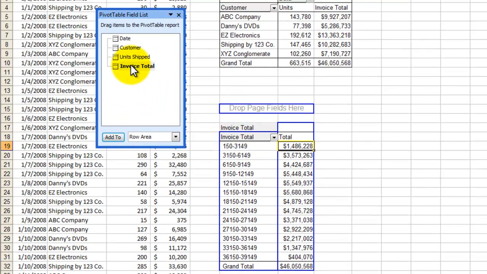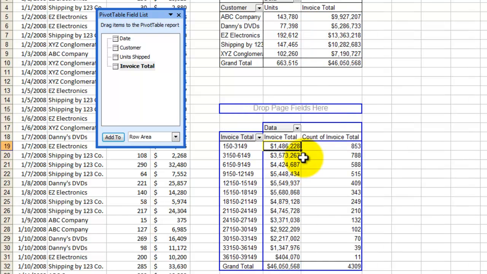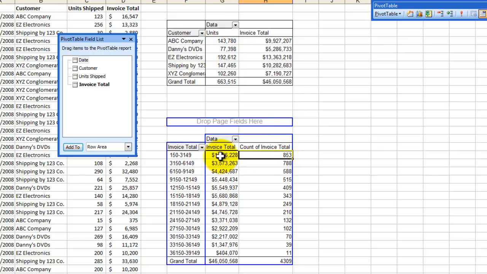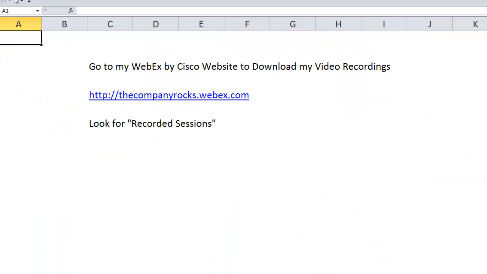When we want to see how many invoices fell into that range, come back here into the pivot table field list, pick up the invoice total, which we already have in the values area, drop it in a second time, and Excel is smart enough to say you want to get a count. And again, here's the number, 4,309 invoices for this total amount. This is how many invoices were in this bin distribution, this range between $150 and $3,149. At the top end, we had 11 invoices that fell into this range, between $36,000 and $39,000. So it's really so simple to use pivot tables for bin distribution.